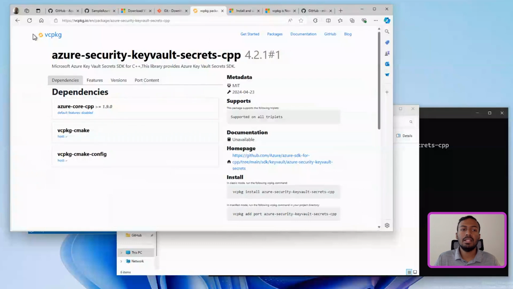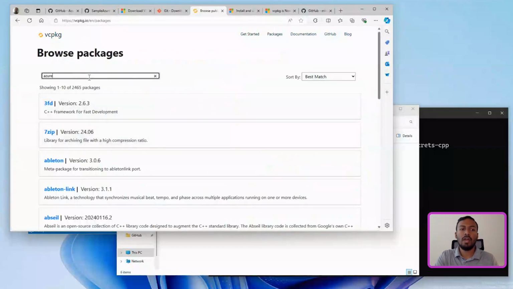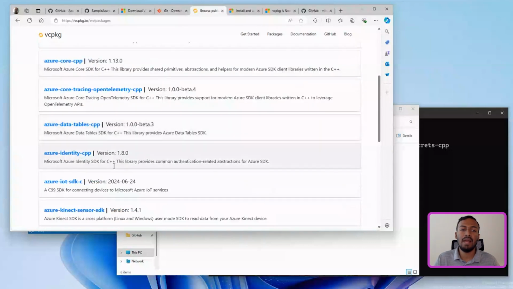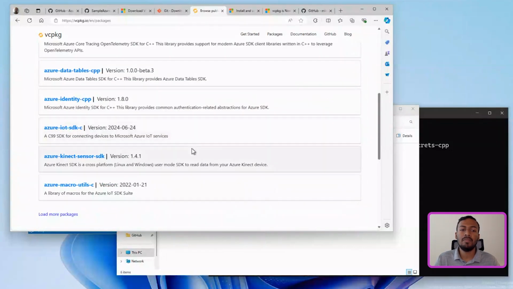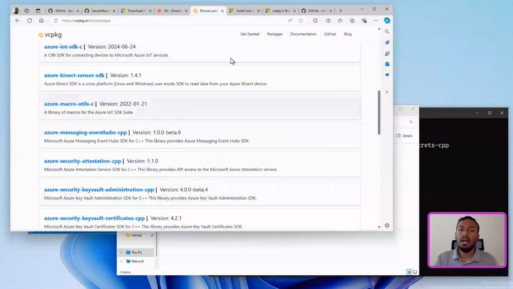The other is, if you want to browse any of the other vcpkg packages that we ship, you can go to the vcpkg.io website, click on Browse Packages, and search for azure-. And that should show all the different Azure SDK packages that we have. We have a beta release for Azure Messaging Event Hubs. We have Azure Identity. We have Data Tables. And we have Azure Storage along with Azure Key Vault, all the keys, certificates, and secrets.